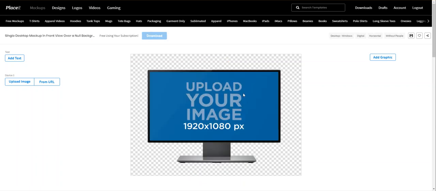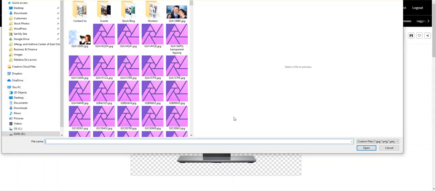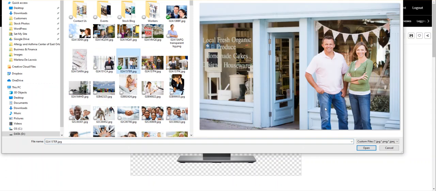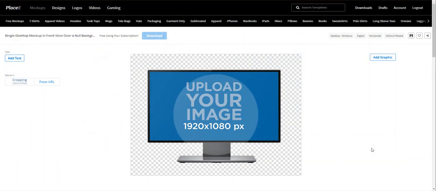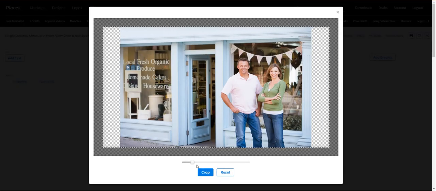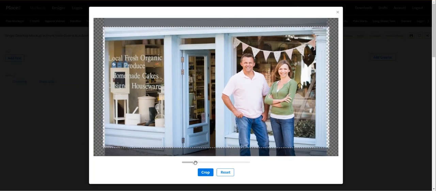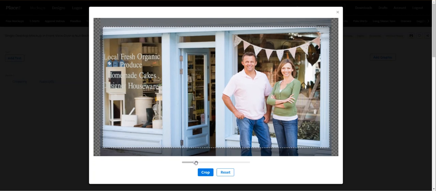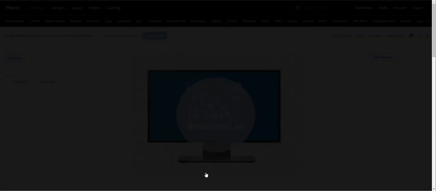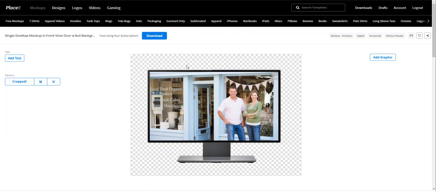First, I'm going to upload a horizontal image to our desktop size. So I'll grab this image here, which is horizontal in nature, and that image is going to look great. All I need to do is just crop it so that it fits the entirety of the background here. All right, so that's going to span the entire background. And you can see here that this image looks really good on my desktop computer.